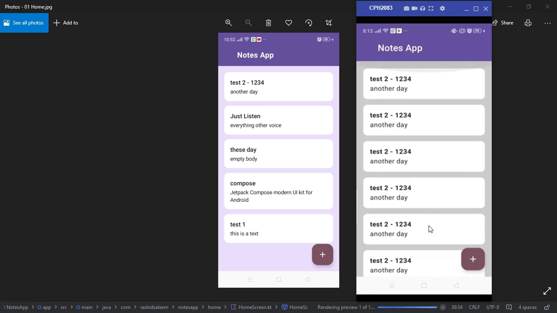So in the next video we will write the view model for this screen, and retain the notes information in the array list in the view model and present it in here. So in the next video we will do the view model integration part and some of the navigation part as well.